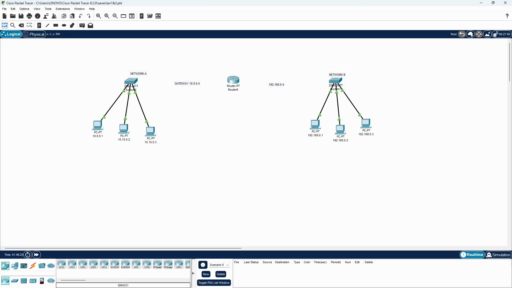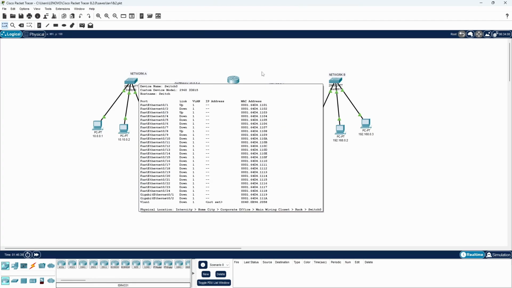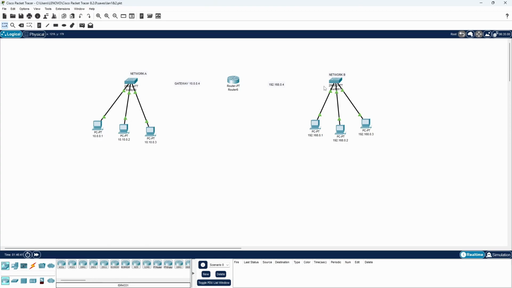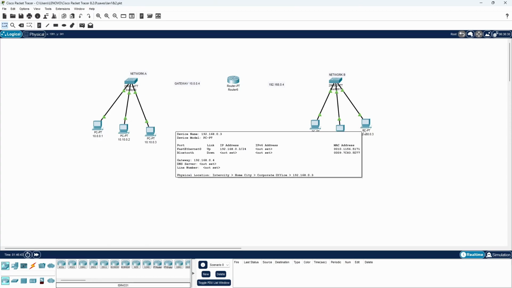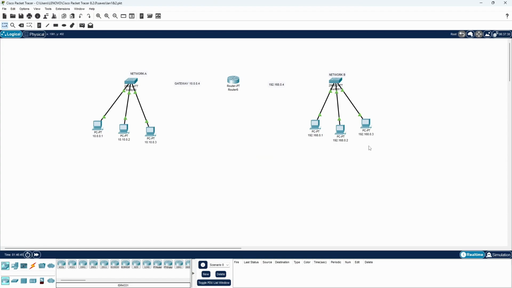Today we're going to be showing you how we can connect two separate networks using one switch. That is, you have network A and network B here, and they are all predefined. We have different IP addresses on them. So today I'm going to show you quickly how you can connect the two networks using a single router. So let's not waste our time, let's jump directly into it.